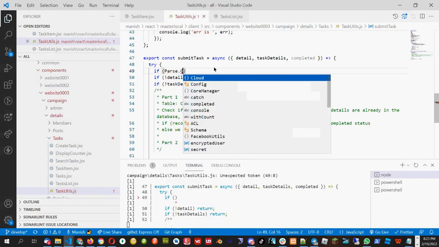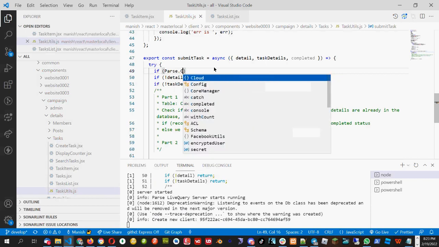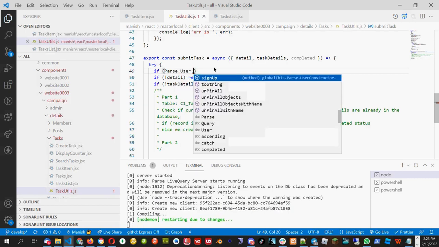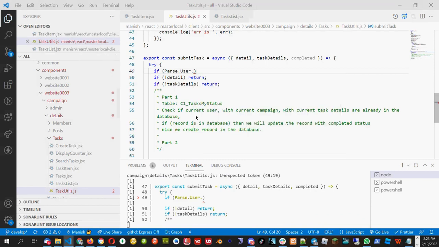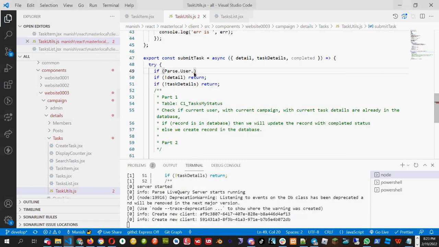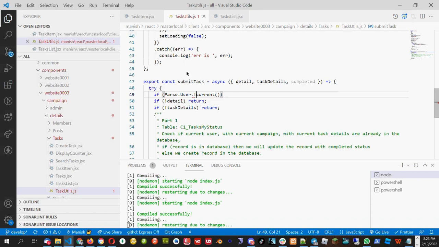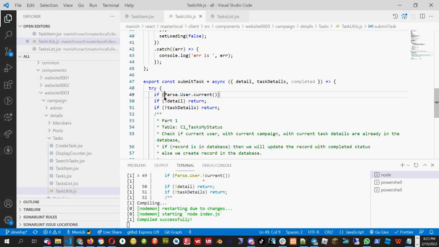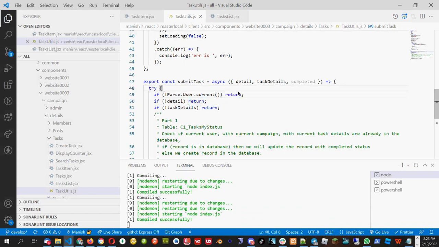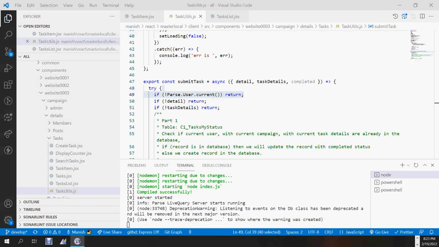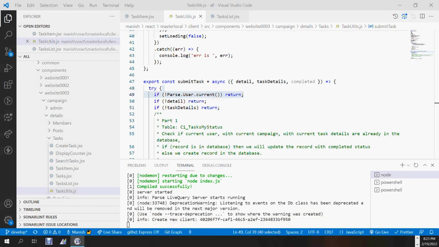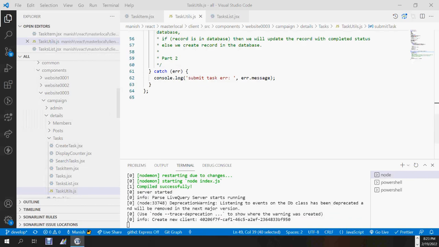If past.user.current, what is that syntax? User.current. Okay, so we will check if user is not logged in, then I will also return it. Yeah, that is good. So we should also check whether user is logged in or not. So I will return that here only. So what should I put now here?